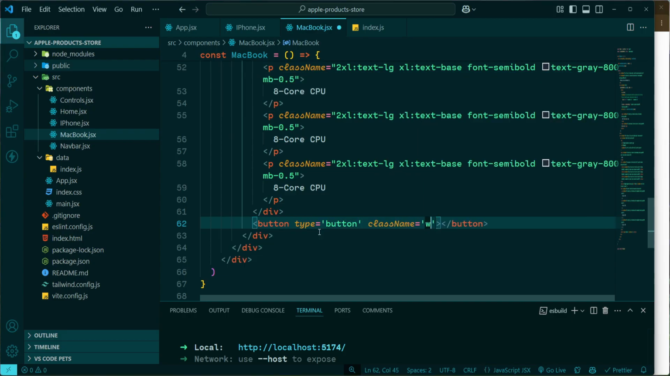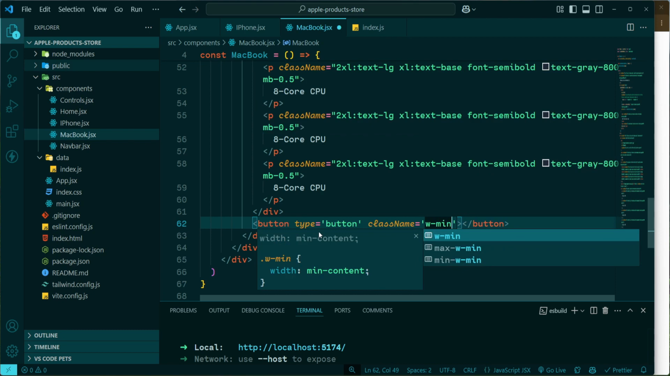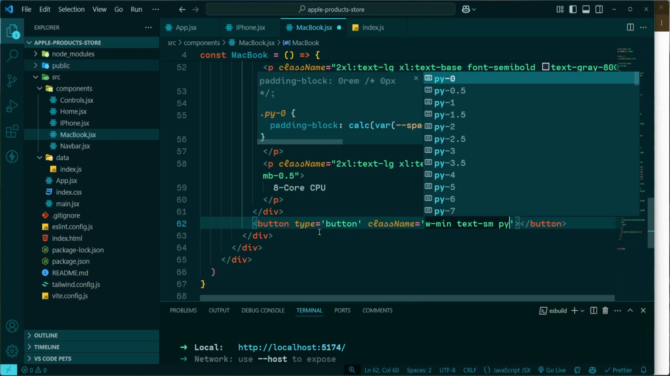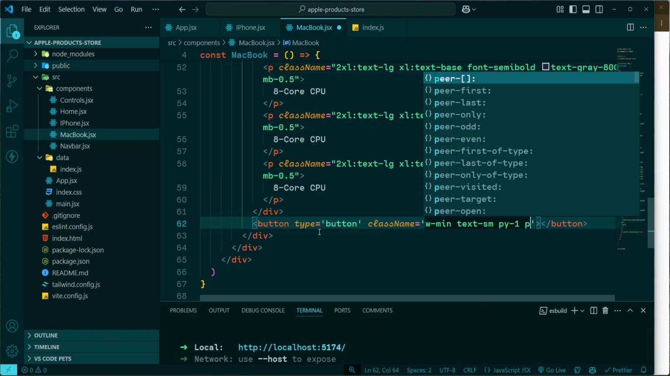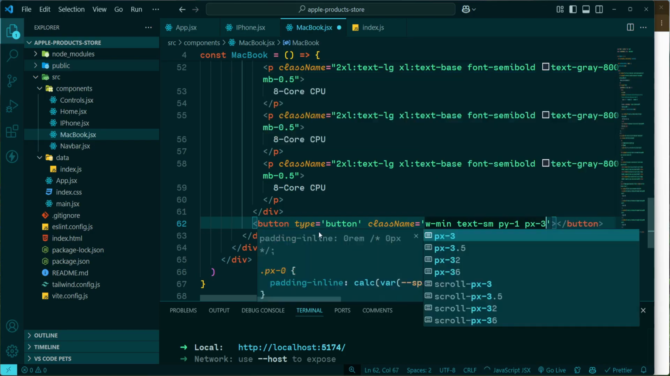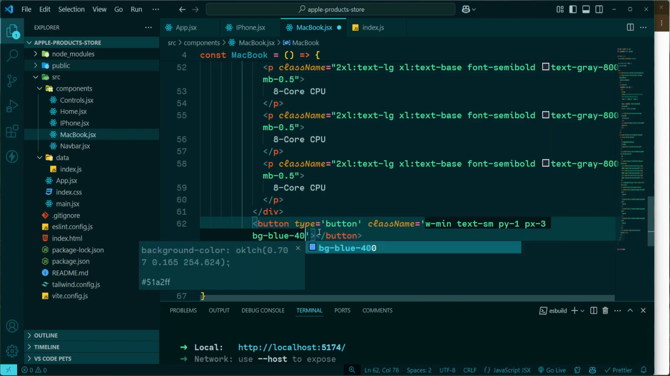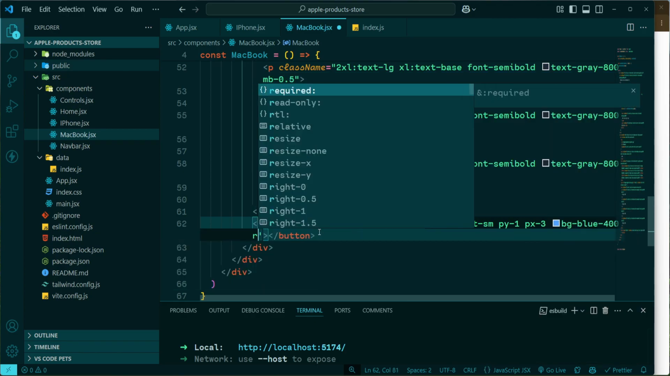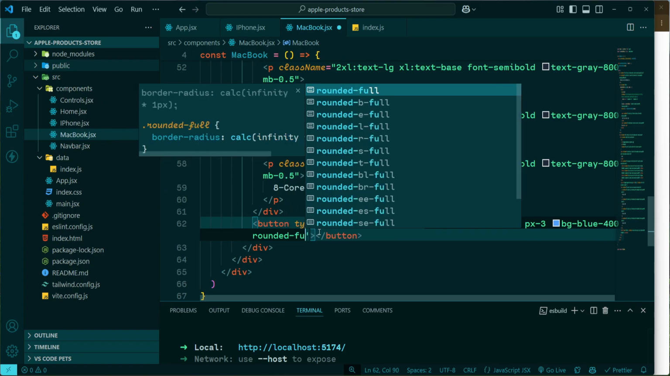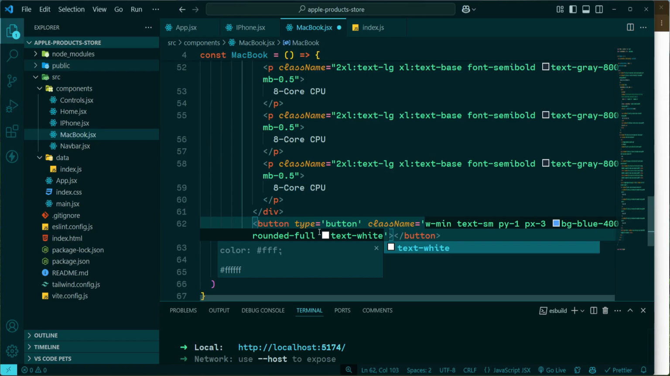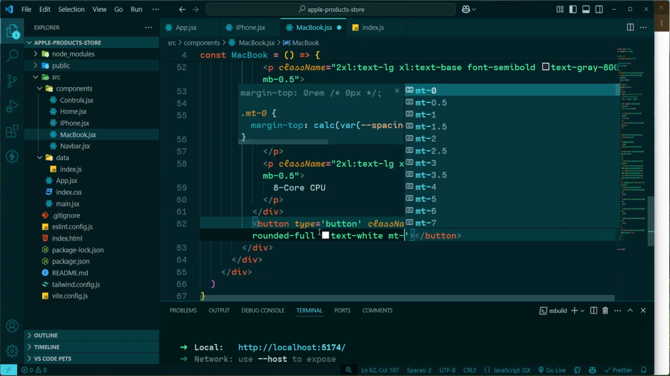So we need here with minimum, then text SM. Next we need padding Y equal to 1, then padding X, it's going to be 3. Also we need background to be blue, 400. Then I'm going to make the button rounded, full. Text is going to be white. Then we need margin top equal to 4.